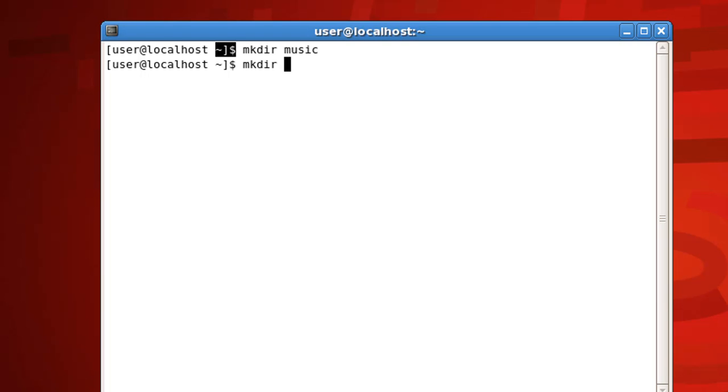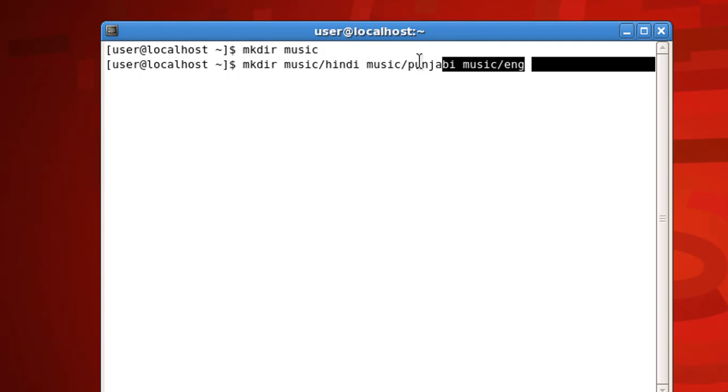mkdir space music. Using slashes I can give a path. In the music folder I want to create, let's say, Hindi, so: mkdir music/Hindi music/Punjabi music/English. What's the meaning of this command? I'm saying that in the home directory apply the mkdir command, that means create a folder. Using slashes I can give a path, and each space means I'm going to create 3 different folders at the same time. In the music folder Hindi will be created, in the same music folder Punjabi will be created, and in the same music folder English will be created.